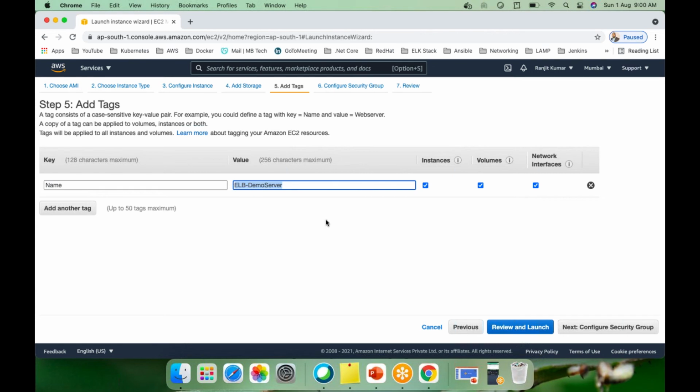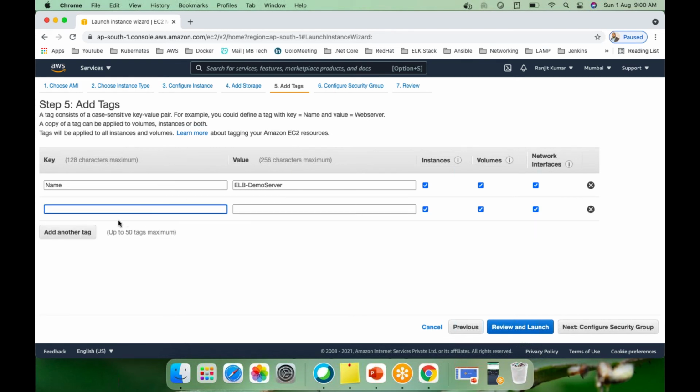So next what happens, give the add tag. Again, two servers, so whatever value we give, both the servers will have the same value. Suppose I'm just going to give ELB demo server, ELB demo.